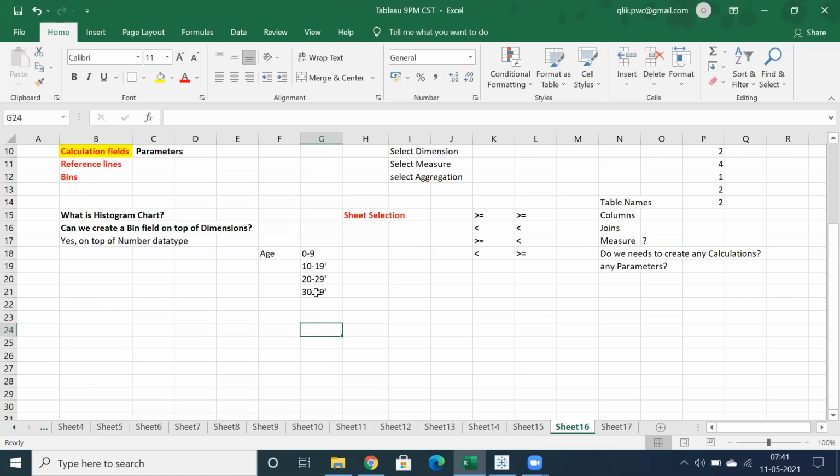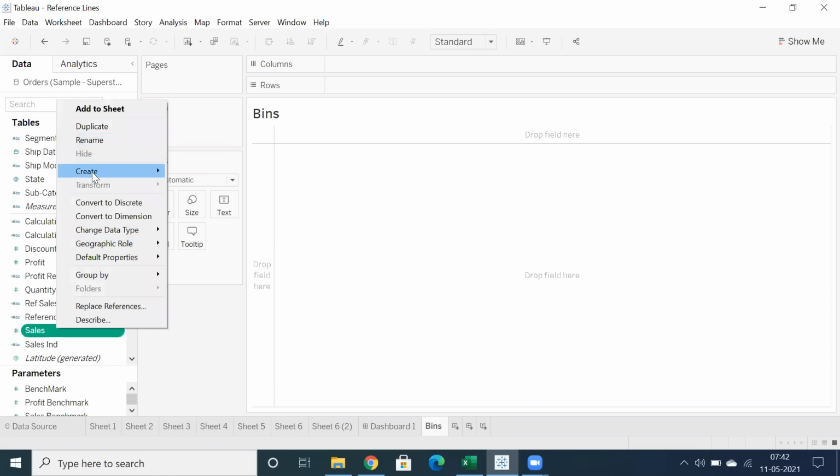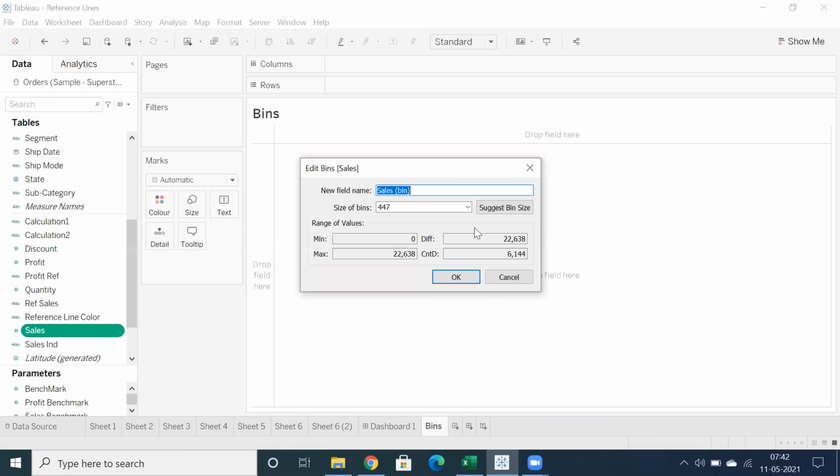In that case, we have to write multiple if conditions. You understand, right? So if you want to avoid multiple if conditions on top of an integer data type, we have the advantage of creating a bin field. Okay. So I'll showcase this example: right click on sales, create a bin field.